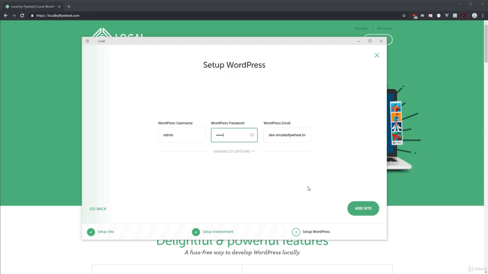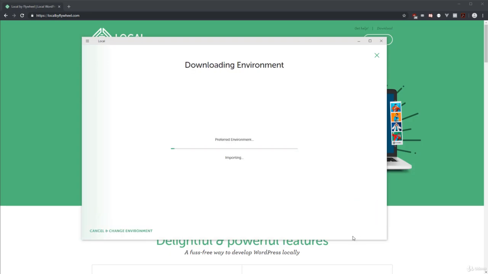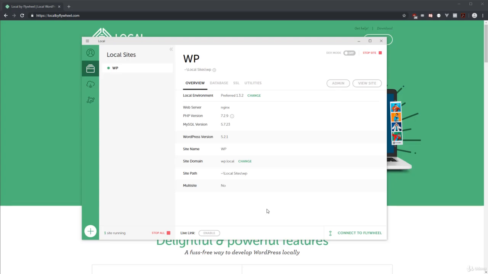Once you go through the setup, Local will begin installing everything. This is something you should be aware of. Local tends to take up a lot of space on your drive, so make sure you have enough room. The reason for this is because it generates a unique environment for each site you create. This may take a while for some of you. Alright, so the setup is finally finished, and we can begin using our site.